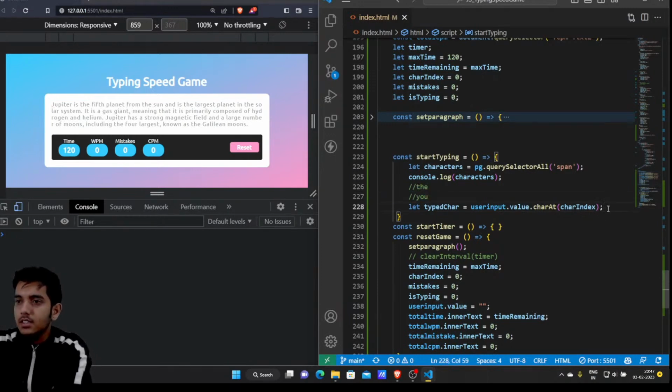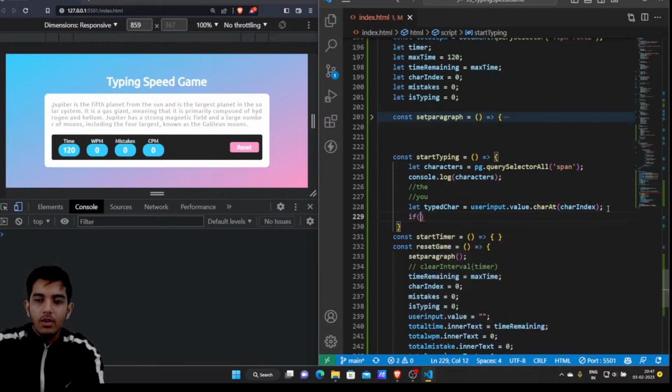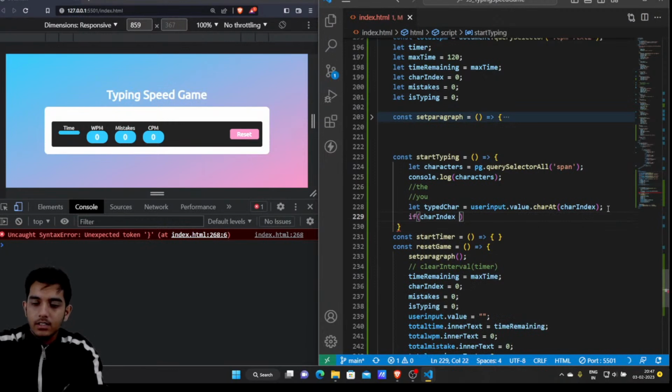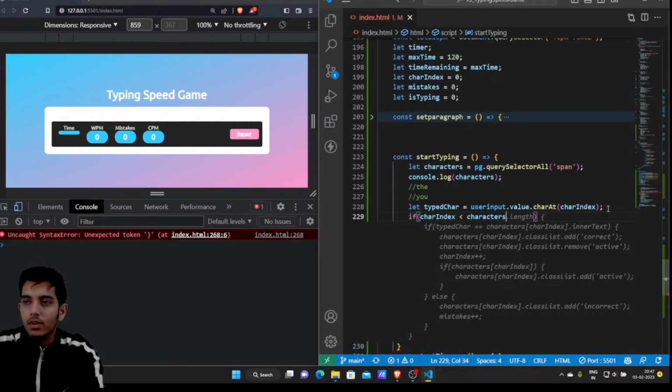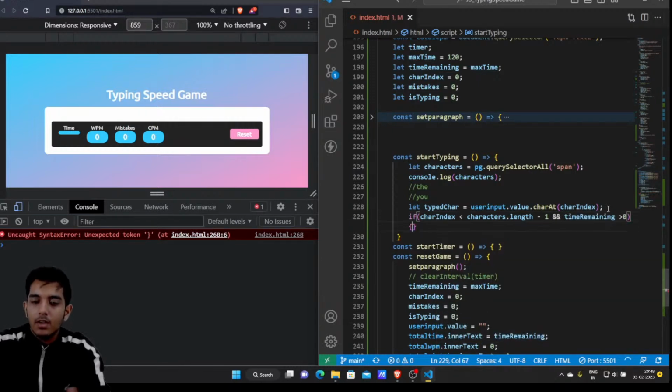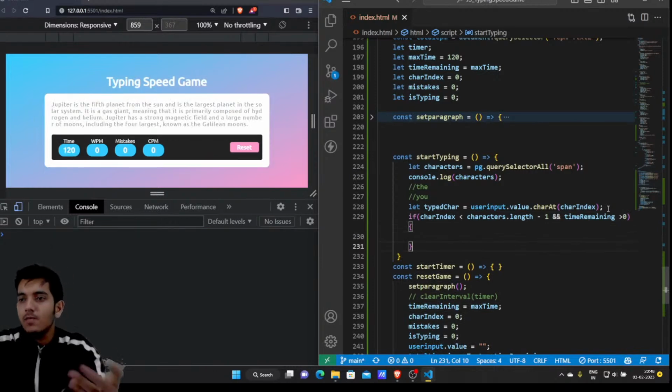Now since we have this, the game must work till when? This will be the logic when the character index is less than the total length of characters. This will stop when we have reached the last character, that means the last alphabet of the paragraph. That means we have completed the paragraph. So it will run till then. I'll say dot length minus 1, till the last index. And then the time remaining must also be greater than 0, then only our game will work.